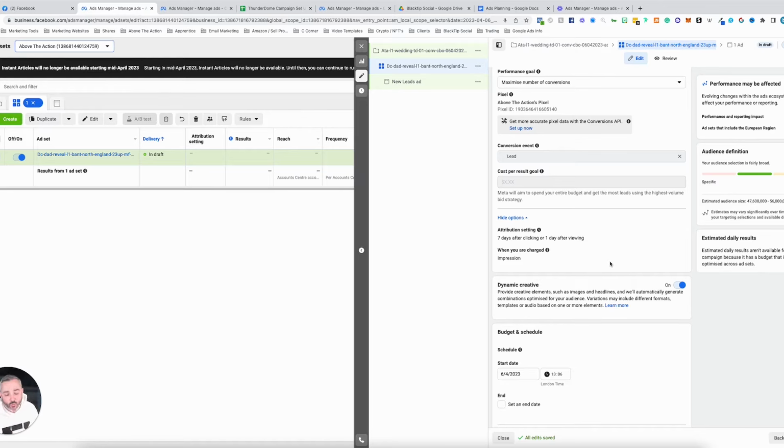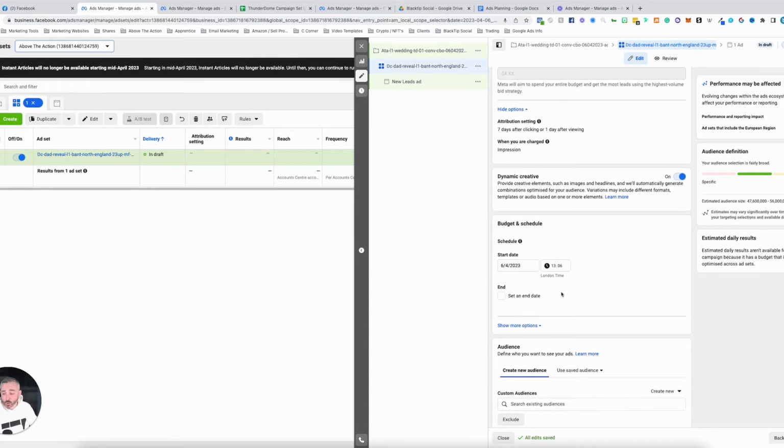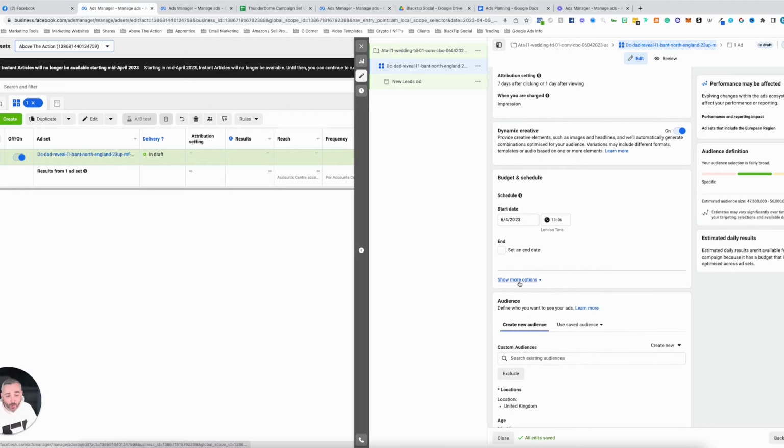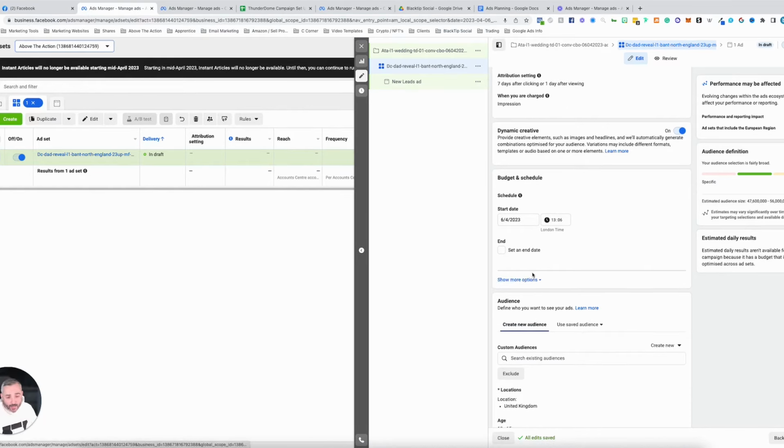We're using dynamic creative because once we find out the winner of this concept, we then introduce a new winning concept to test against this. When do you want your ads to actually start? I never set an end date. I always just monitor this daily, so I always just leave this because I want to make sure I'm on top of my ads and I know what's happening all of the time. You don't need to introduce any spending limits at this point.